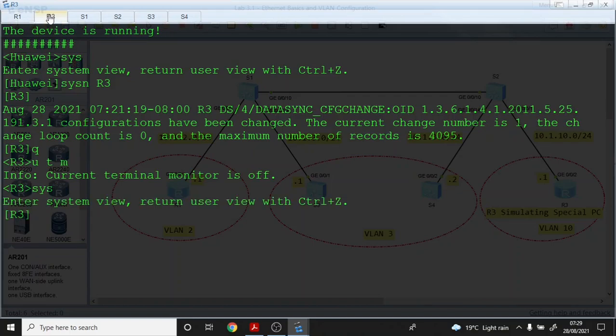On R3, system view, interface. We are connected to G0/0/2, as you can see there on the background. We're supposed to give it an IP address, 10.1.1.24. Sorry, 10.1.1.1 with a 24 mask.